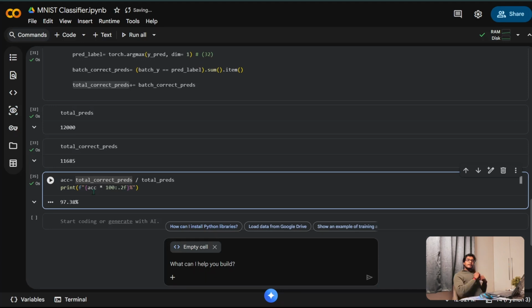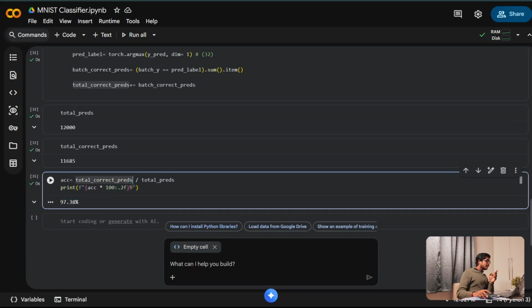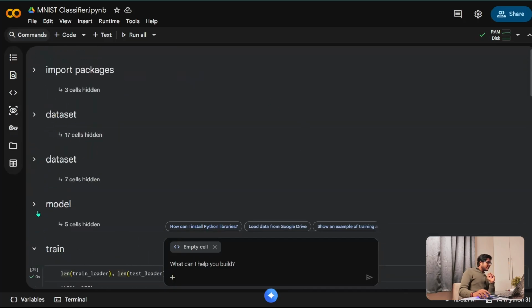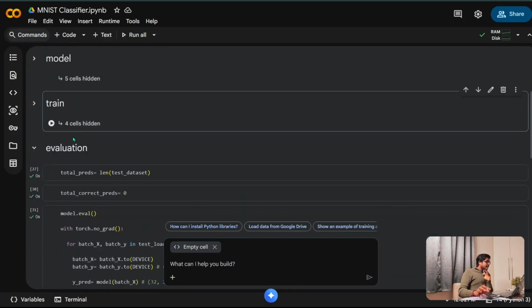It is definitely a very good model, but obviously this can be improved by using techniques like batch normalization, dropouts, regularization, weight decay, everything. We are going to see that in the upcoming lecture, but for now we are getting an accuracy of 97.38%, which is actually very good. That is it for this lecture, and I hope that you all gained a lot of knowledge and understanding of how it all works.